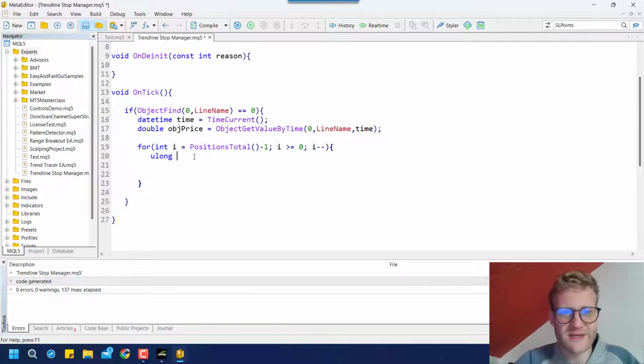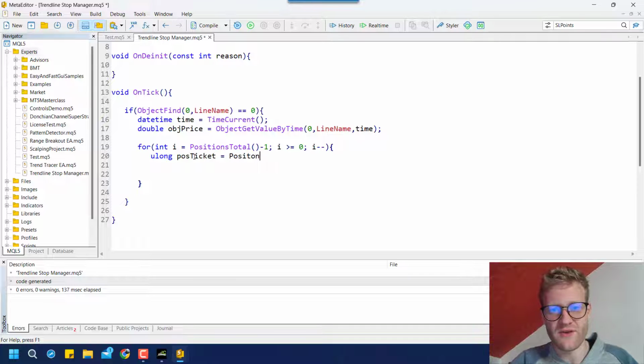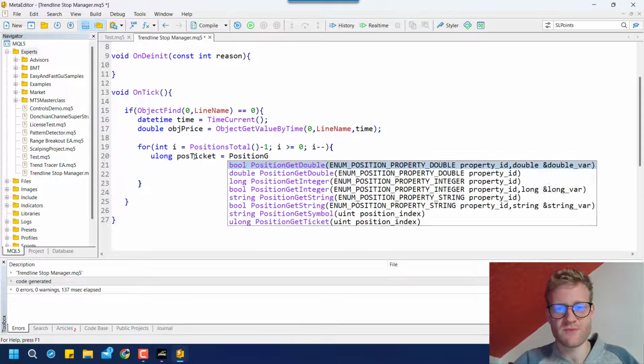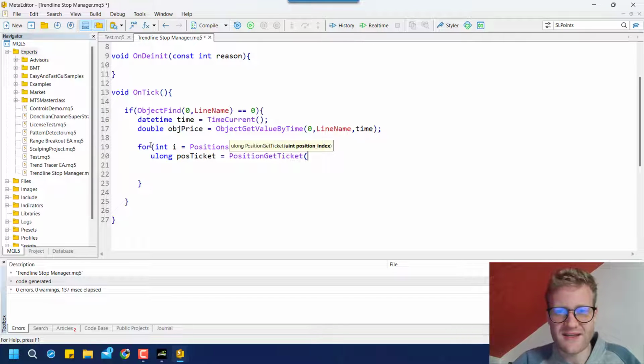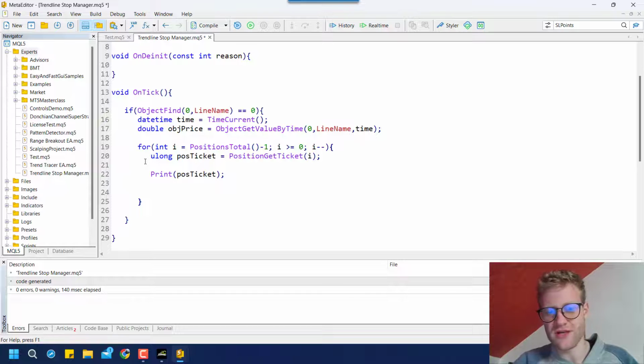So what we can do here is we can now say we want to have the position ticket of all the positions. So we can use another predefined function for this, which is position get ticket. And this needs a position index. And this is great because we can use our variable I for this purpose. So if we compile this and print the position ticket here, which is an unsigned long variable, which is similar to integer variables, but it can hold greater numbers. And unsigned just means that it is never negative.